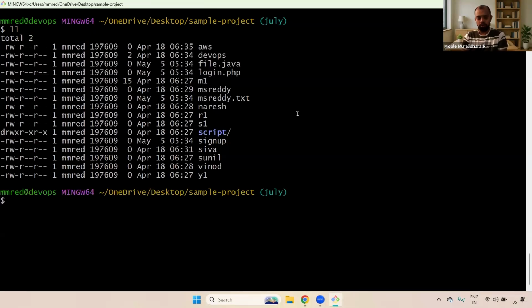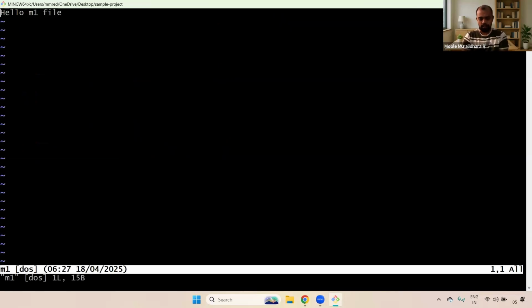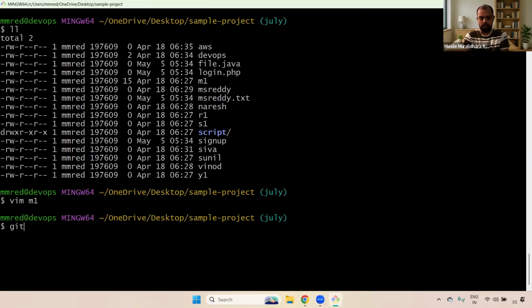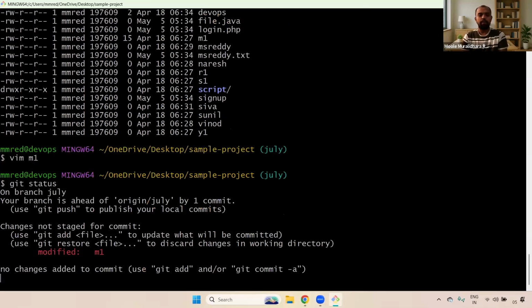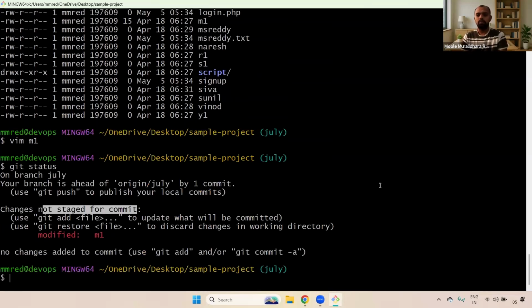Now what I'm going to do is, here we have an M1 file. I'm going to open this M1 file with vim M1, in insert mode. Hello, M1 is already there. And then here I'm adding that I'm from HYD. Now you can save this one. Now if you check with the git status command, currently it is showing the changes to be committed.